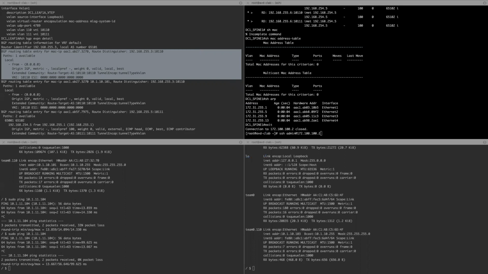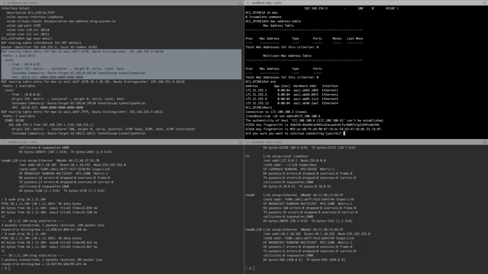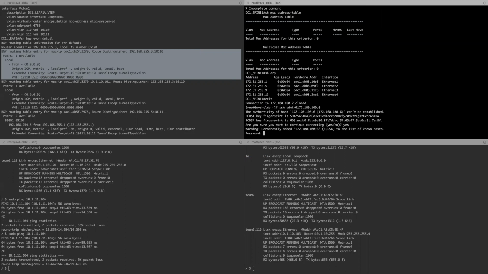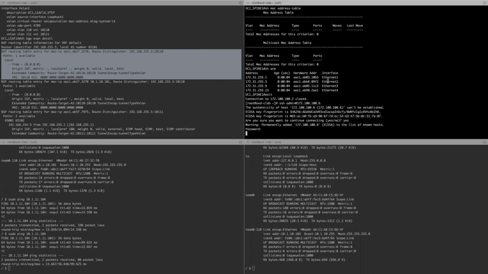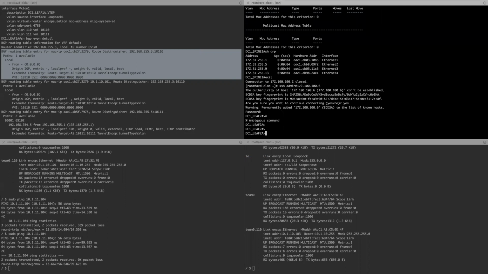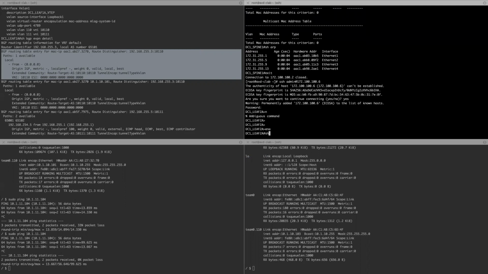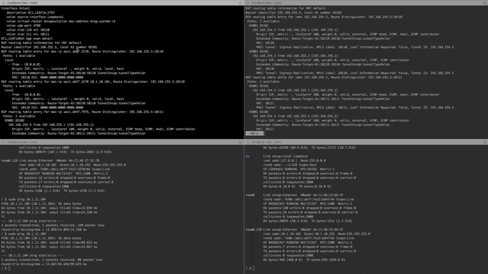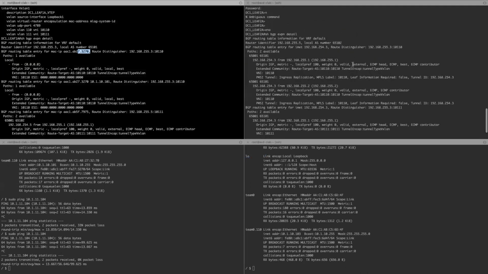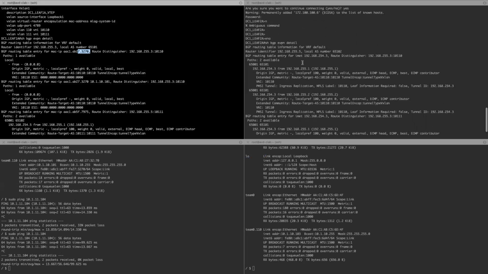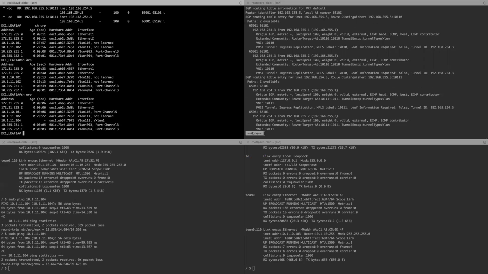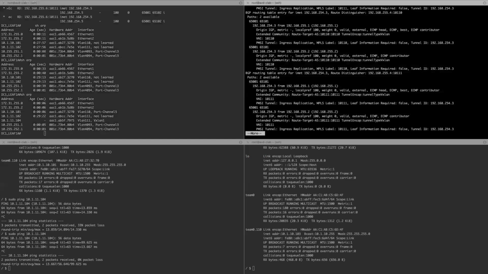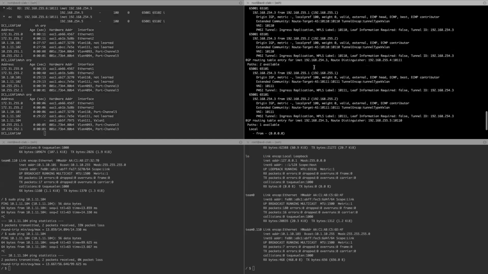So 4, 2, 3, 4, 5, 6, I think. 6 is another side leaf, right? Admin, which is leaf 2A. Show BGP EVPN detail, right? What was the MAC? 3270, right? So let's check 3270. There are many routes.